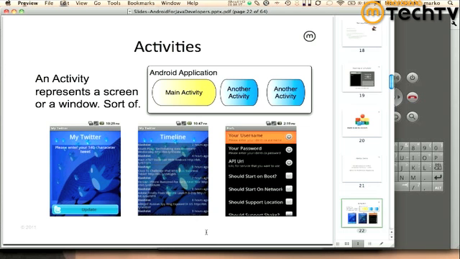So you usually have an entry point. You usually have the home page, the main activity, right? The activity that gets started when you start your application.